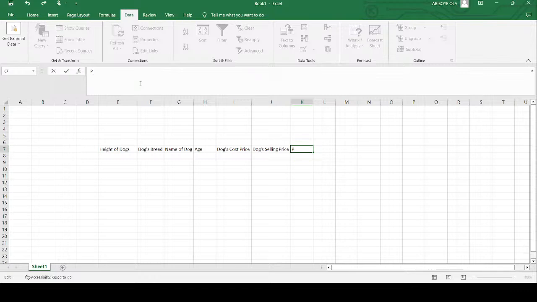I can say profit, and I should see what I have typed in the formula bar here. Then I can press enter to accept it. Is that taken?